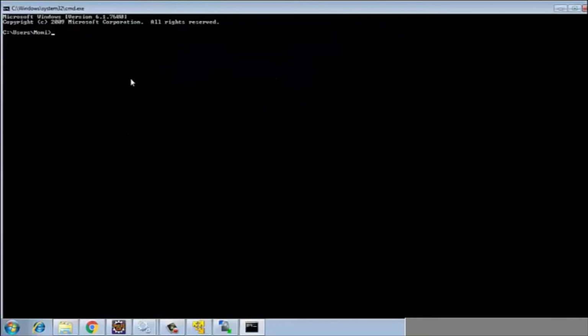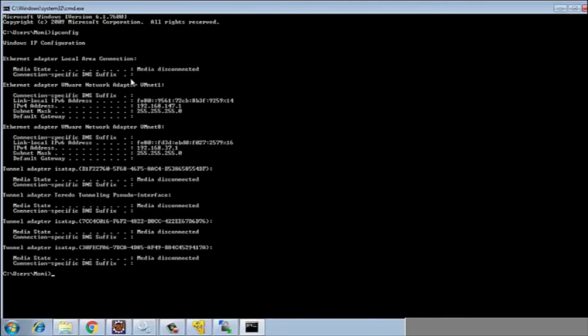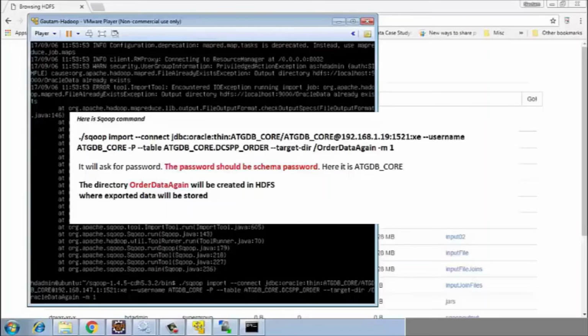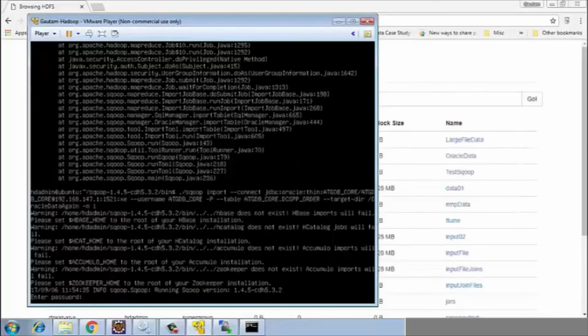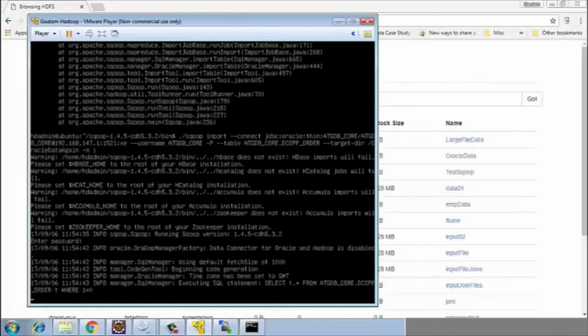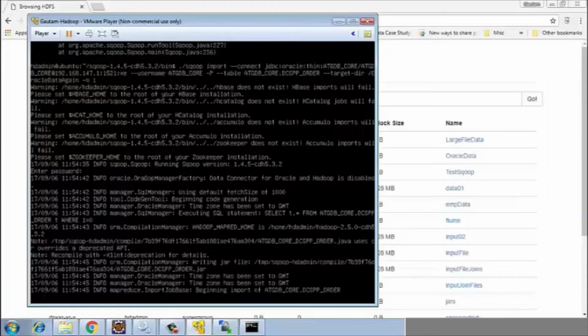We need to get the IP address of the host system. We can get it through ipconfig. Yeah, that is 192.168.147.1, so that we need to mention here. So let's check. Again, I'm giving that password. Seems to be going good.